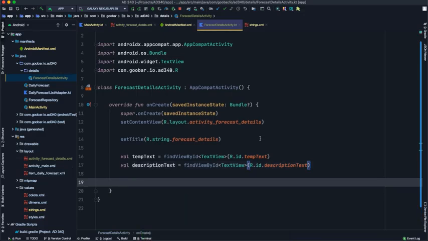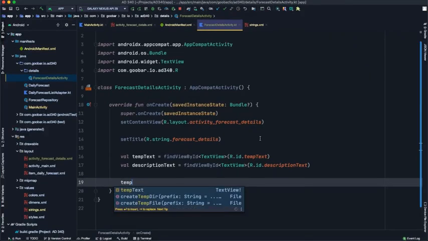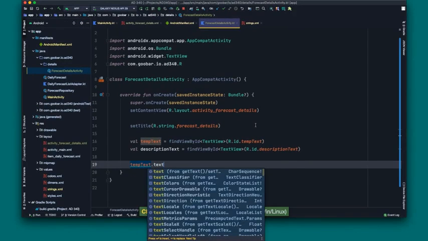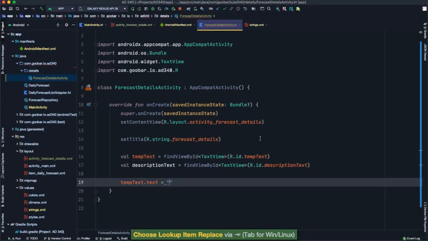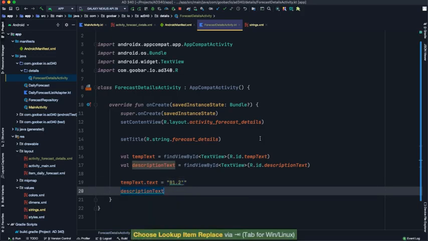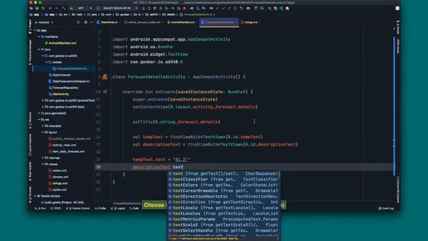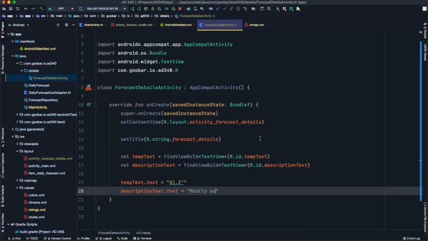Let's just put in some placeholder text so we can see what this looks like on the screen. So we'll say tempText.text equals 81.2 degrees, and descriptionText.text equals mostly sunny. So now let's redeploy this one more time.